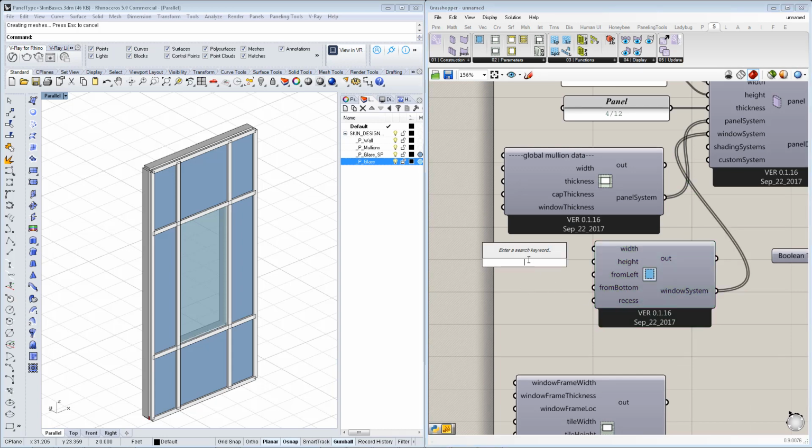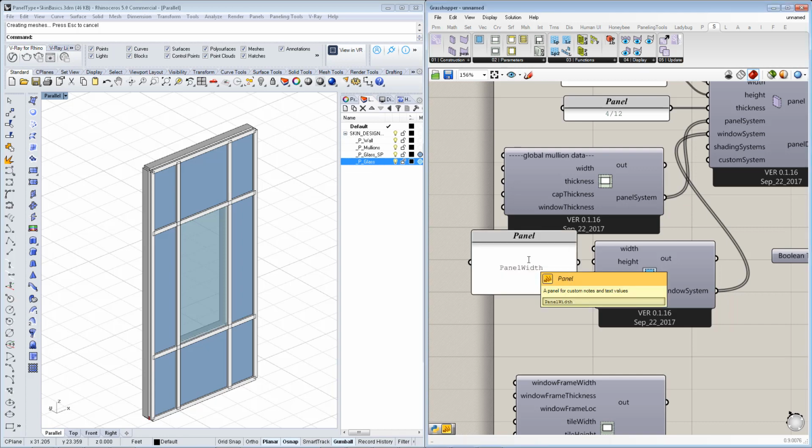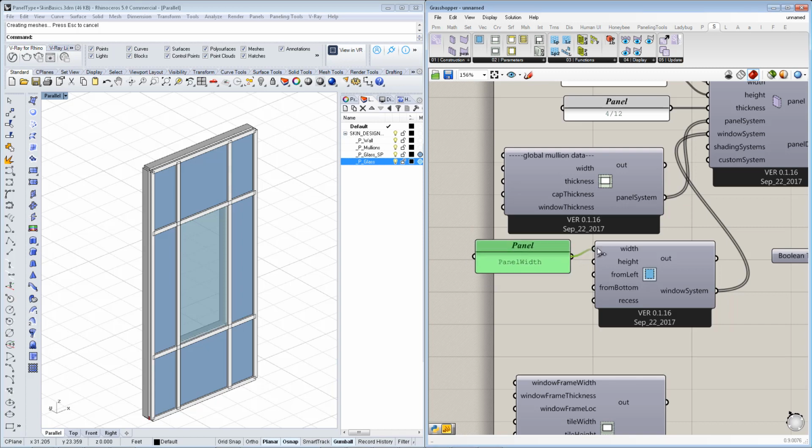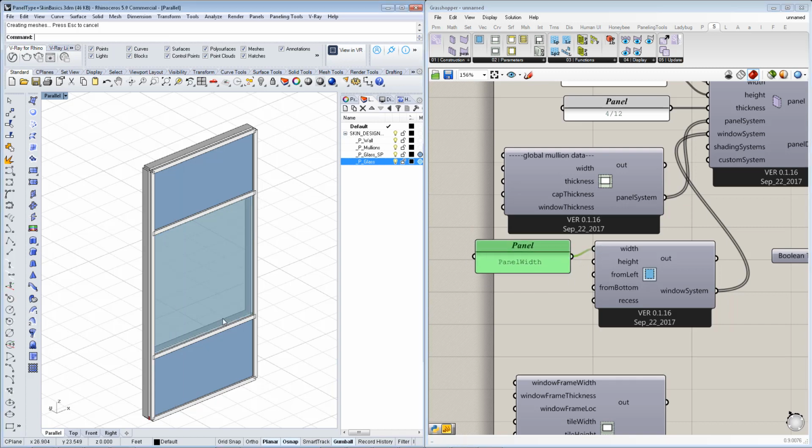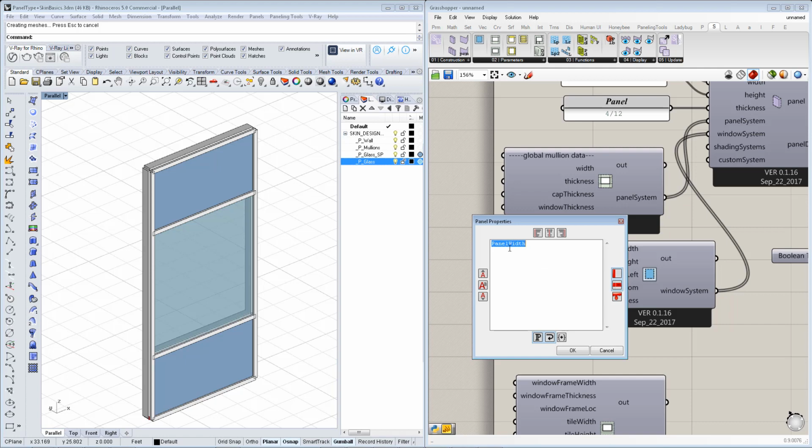One thing we can do here is apply a slider or values like we did on the panel, but it's also important to note that SkinDesigner has variables that are quite useful. See, for instance, panel width is 1, and if you plug this here, the window will always match the width of the panel. Similarly, we could do the same on the height of the window.